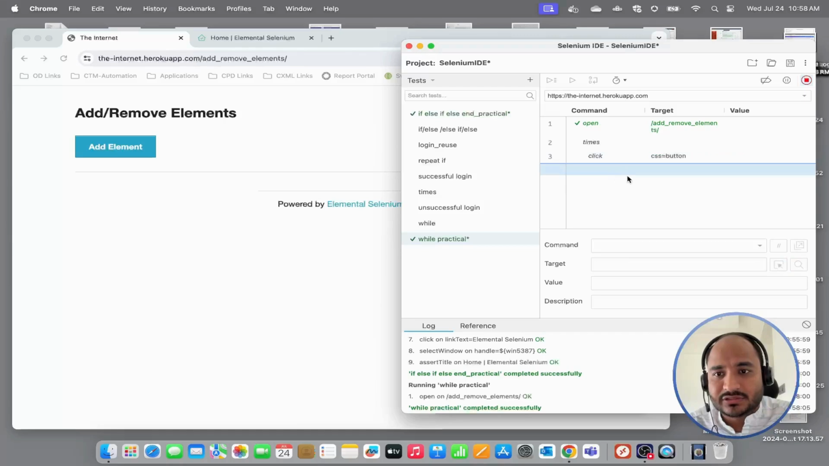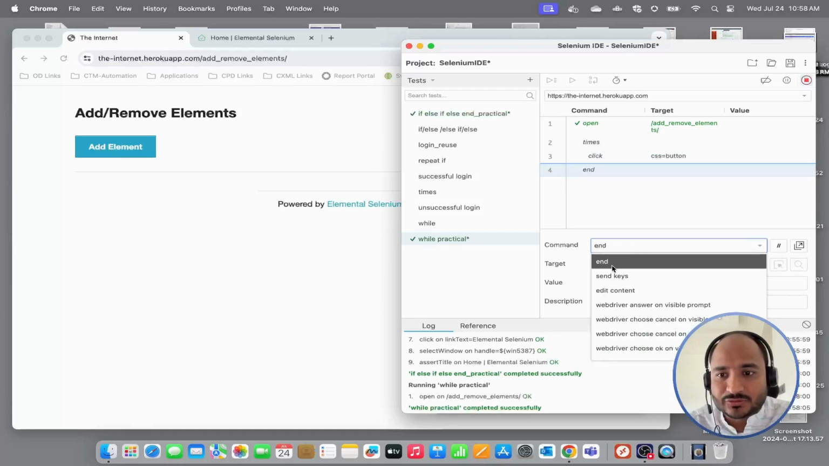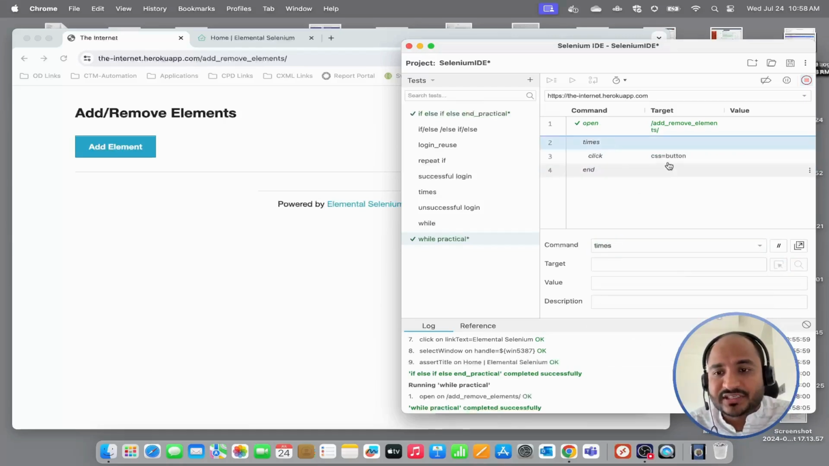Okay, let me close the times loop. So how many times do we want to execute this? Let us say I want to execute it 9 times. So this loop will add elements. It will add 9 elements. Okay, let's first record the remaining steps as well.